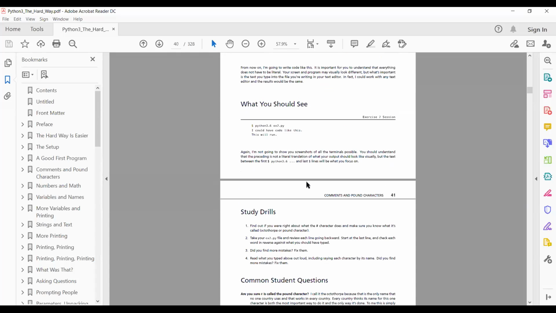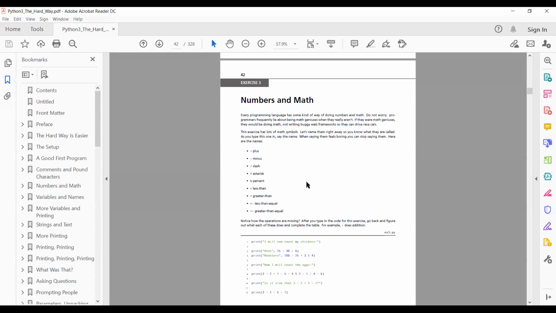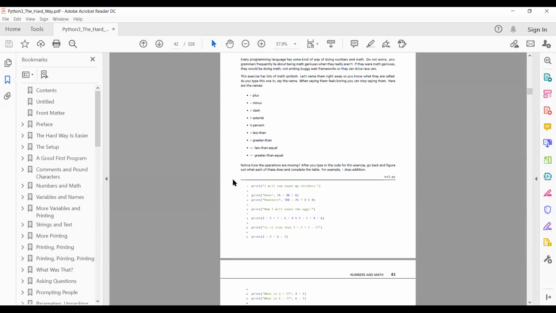okay, and then you have to move on. Exercise 3, numbers and mathematics and their arithmetic operations. We will be also learning this, but you can see the programs here in the book also. So this book will be coming as it is to you.